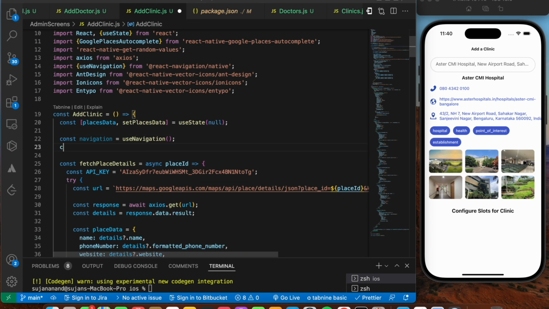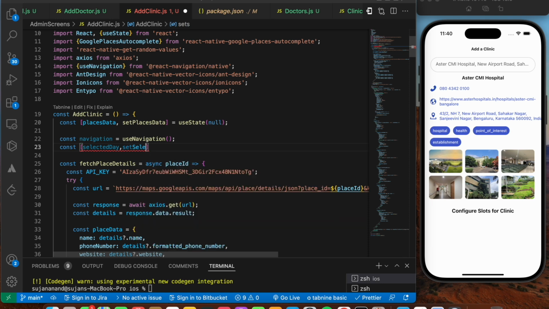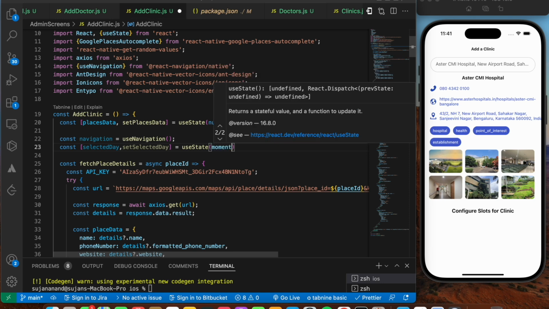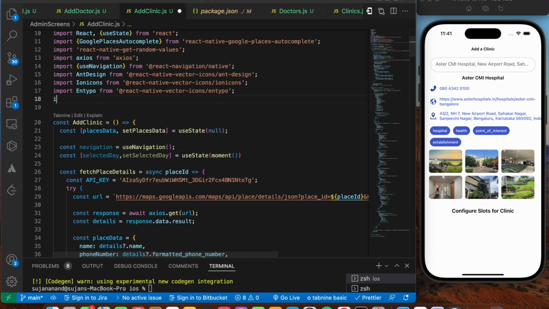So I'm going to say const, let's say initially we need access to your selected day. I'm going to say const selectedDay, setSelectedDay is going to be equals to useState, and let's say initially it would be pointing to moment itself, that's the current date. Import moment from moment over here.